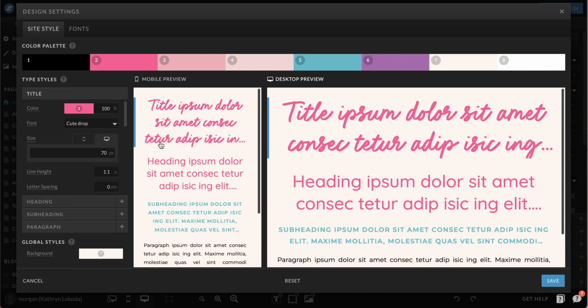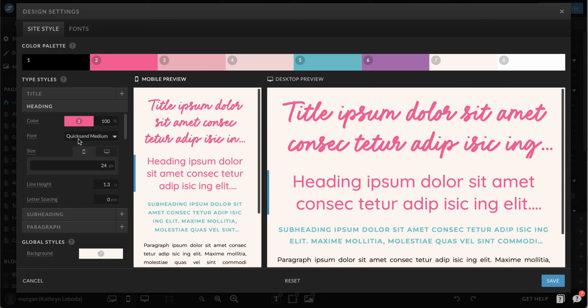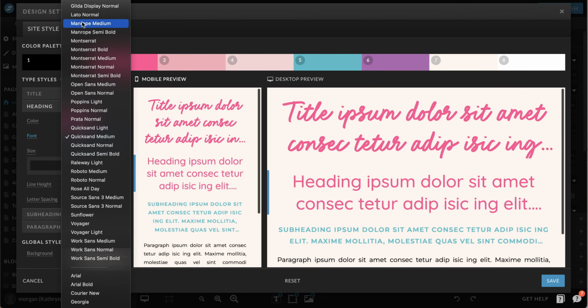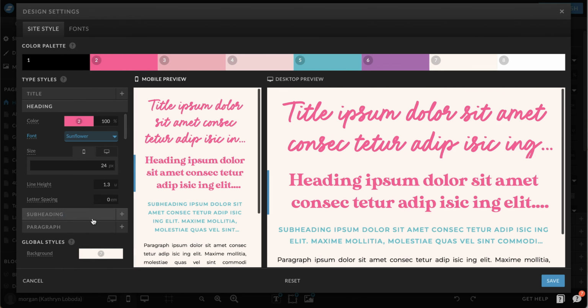We have a title, a heading, subheading, and paragraph. In order to change these, I'll first select the text you want to edit. So for this example, I'll choose heading. Then I'll click on the font I want to switch it to. And let's say I want this to be the sunflower. I can change the color if I'd like. And this is just going to be the defaults for when I add things in.